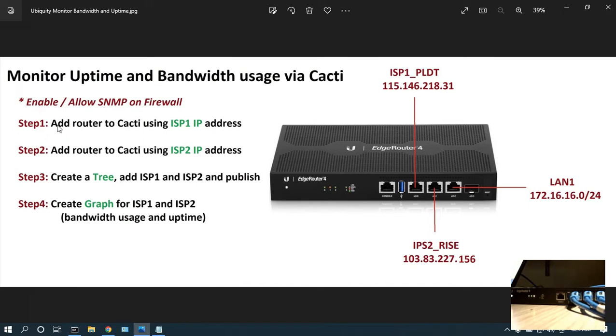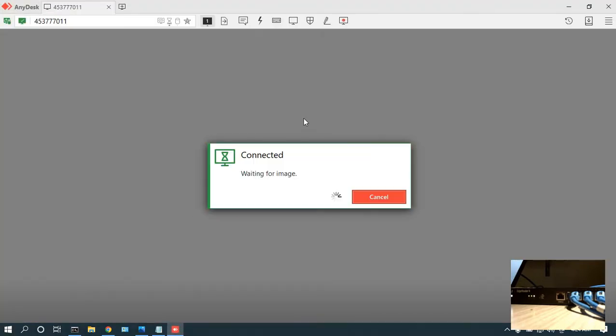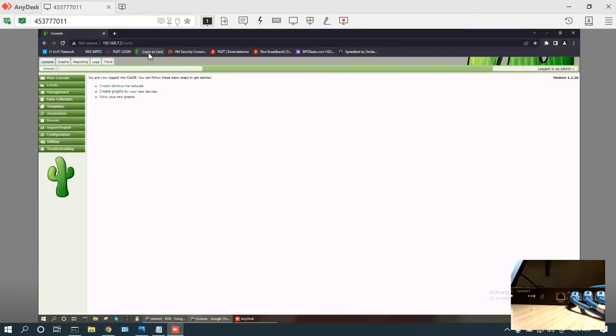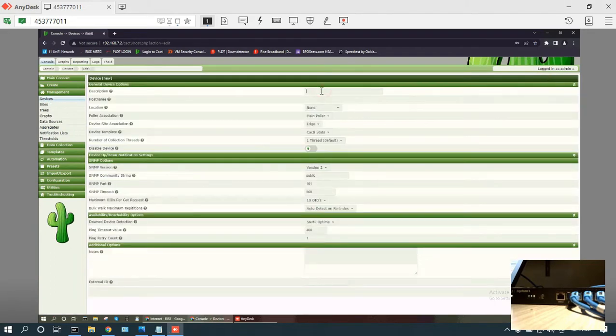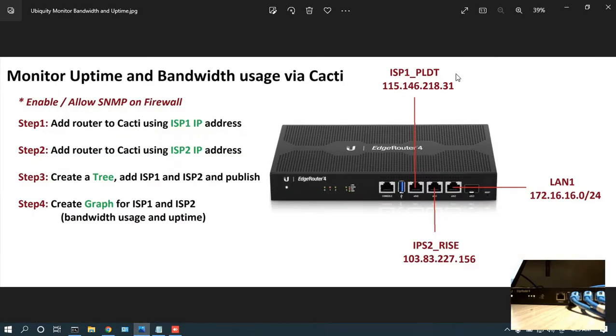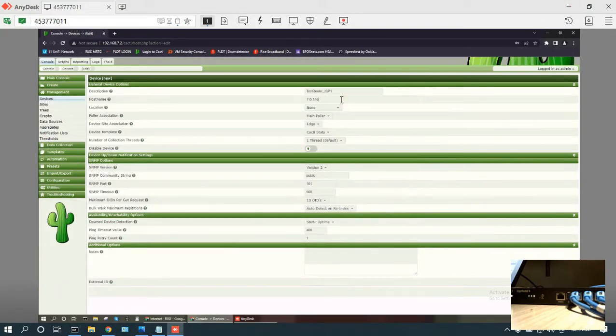Now we're going to add the ISP1 on the Cacti server using its IP address. So let me just remote into the Cacti server lab. Okay, here's the link. To add the ISP1, let's go to management and then devices, and then click the plus sign, add, and then let's name it test router underscore ISP1. Then put in here the IP address of ISP1, which is 105.1.1.31. And then none for location, main polling, edge, that's okay. Cacti stats. For the device template, let's select generic SNMP device.